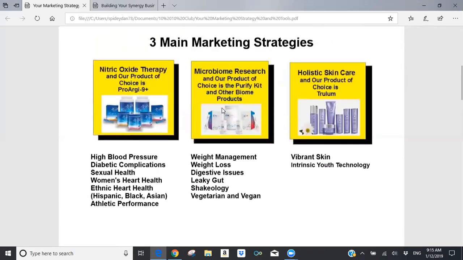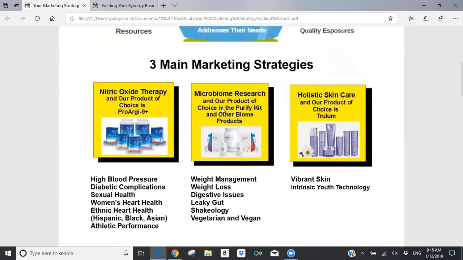Now, the other one that we have is holistic skincare. People wanting vibrant skin, or what we call intrinsic youth technology. People want to have younger looking skin, both men and women. So again, there's a whole marketplace for that. Become the expert in that area and begin to help people understand how they can have vibrant skin, how they can help their skin look younger and healthier.